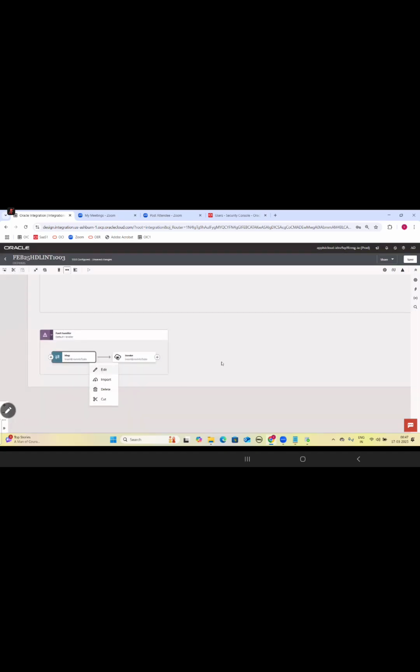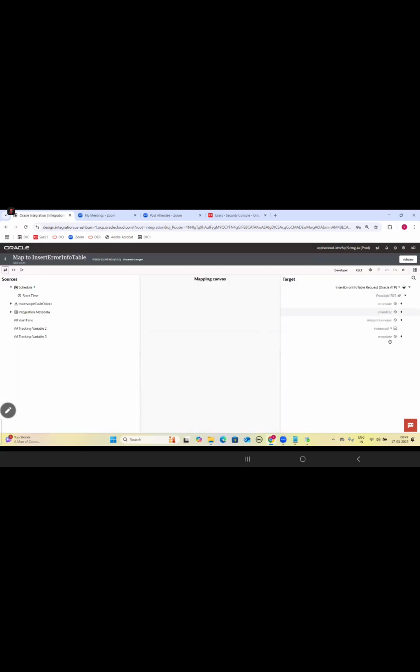So now what will you do here in the mapper? So these are the column names, right? So where to get this column data? Anyone can tell? So this column data we can get from the integration.